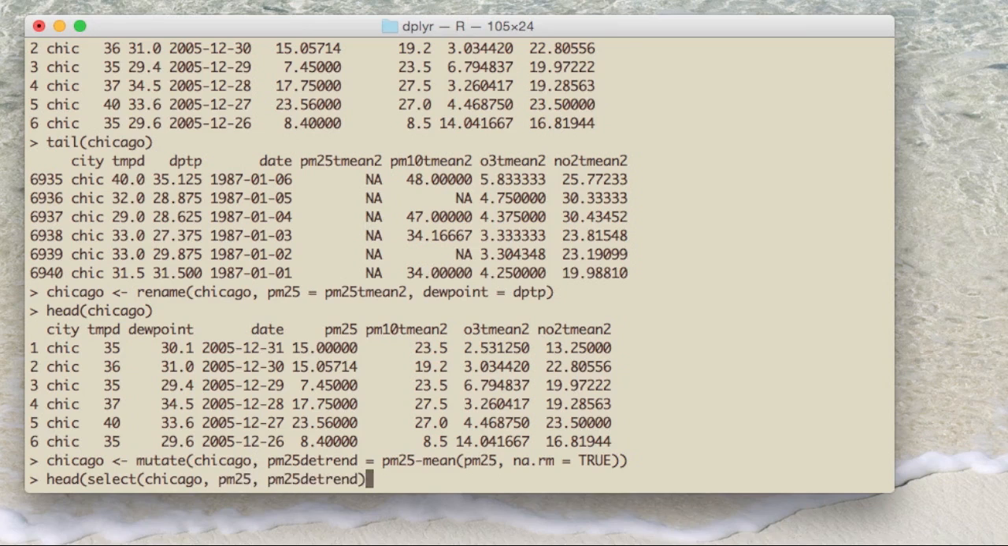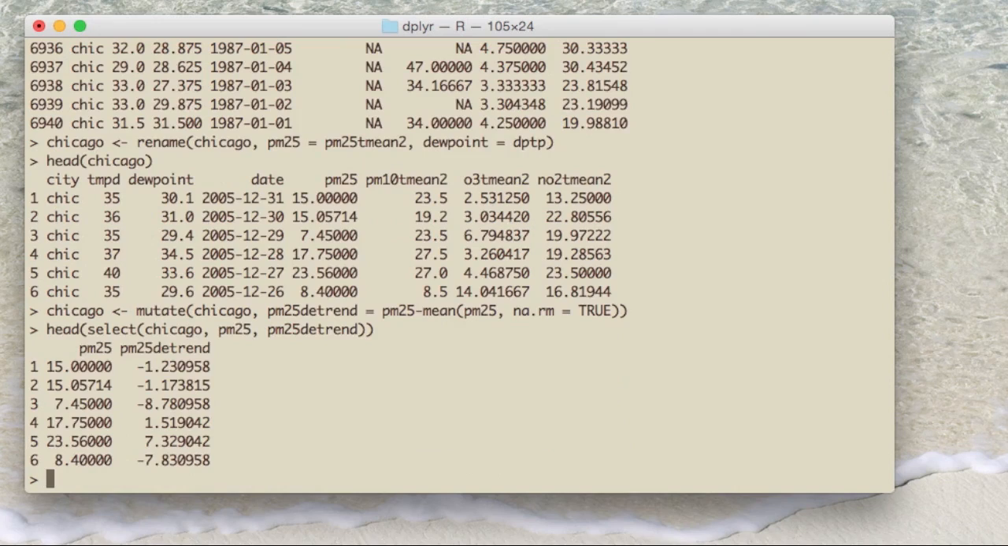And when I look at the first couple rows of both the PM25 and the PM25detrend variable, you can see that the PM25 variable is unchanged. It's in micrograms per meter cubed, but the PM25detrend variable is kind of in deviations from the mean, and so it will have kind of negative and positive values.